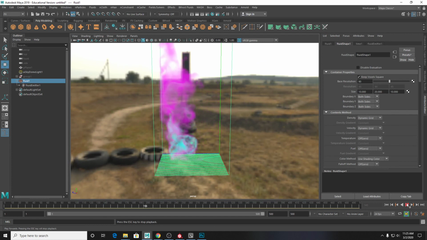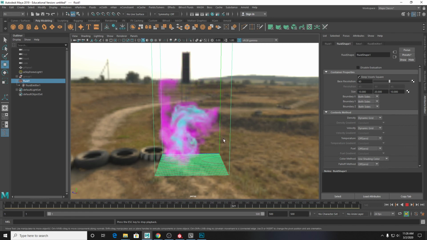So this is one of those instances where, when you're coming to do your final sim, you should bump your base resolution up, especially if you're going for a grandiose fire effect. It's pretty necessary. For something like a candle flame, you could get away with a little bit lower.